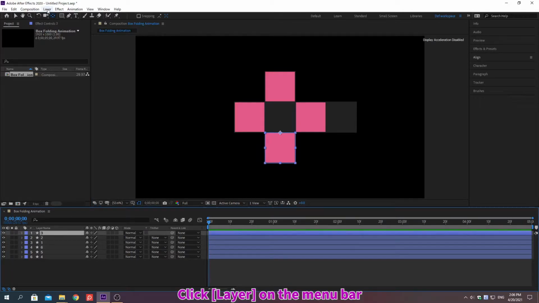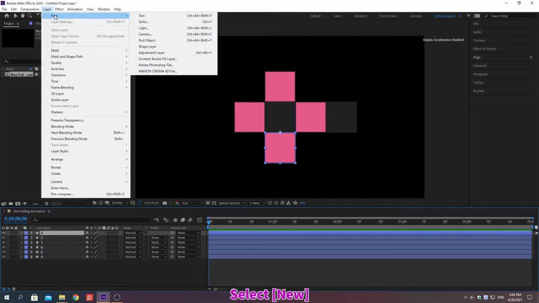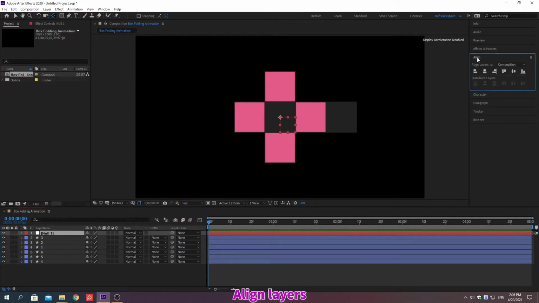Click Layer on the menu bar. Select New. And select Null Object to create a null object. Align layers.